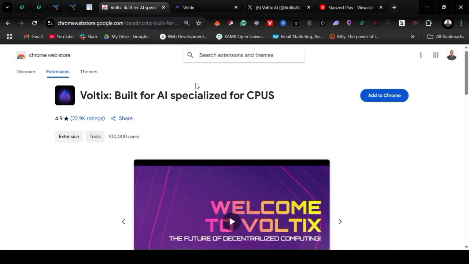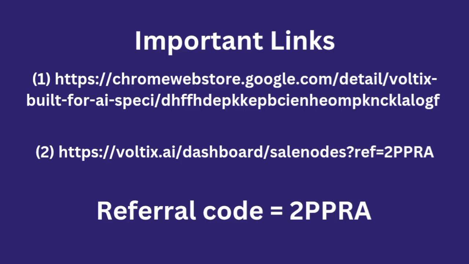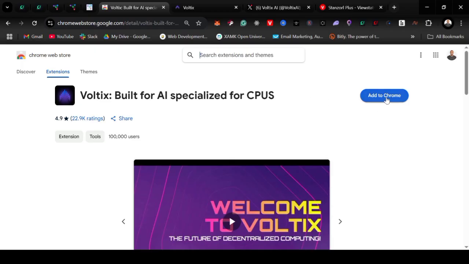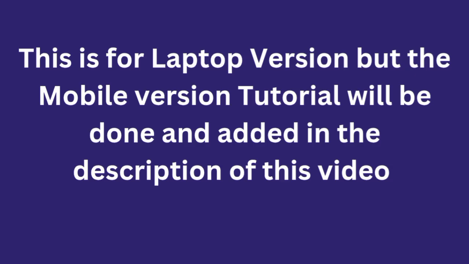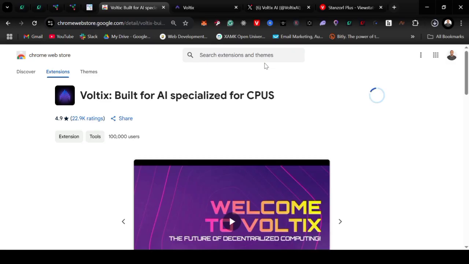The first thing you need to do is click the link in the description as well as the pinned comment for the Chrome extension. For the Chrome extension, you need to get it and add it. I'm using a PC in this video, but I'll also cover the phone version for those who are using their phones to mine, if you don't have a laptop. All of them are still the same process.